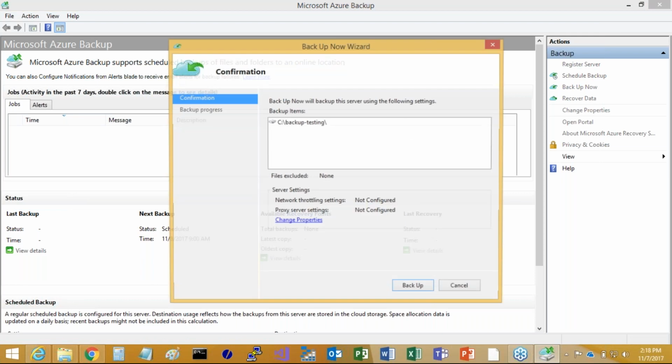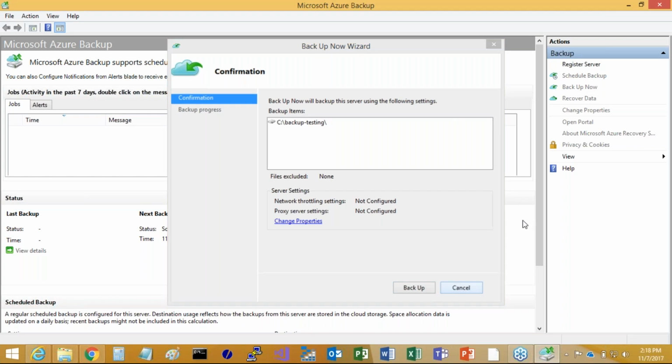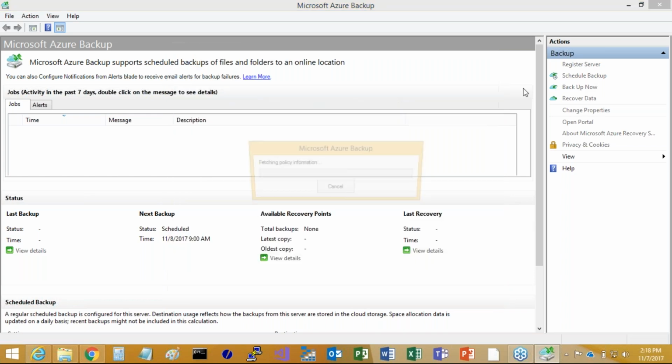Okay. Let me just show one thing. Okay. So I set up a backup schedule, but I don't care about that schedule. I think I set it for Sunday at 9 a.m. I'm not sure. But I want to do a backup right now. So I clicked up here. I clicked on Backup Now.